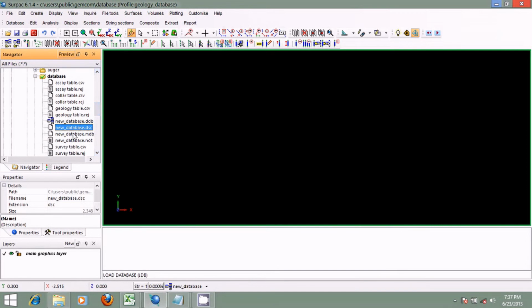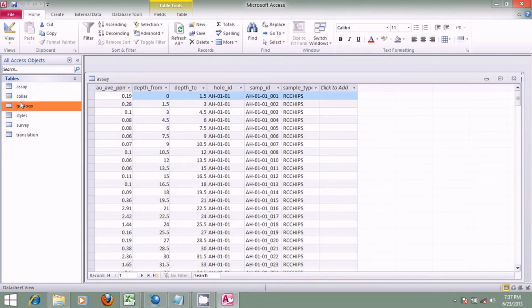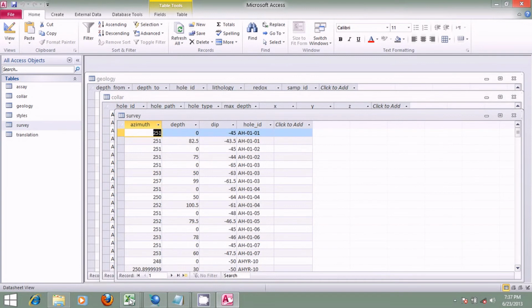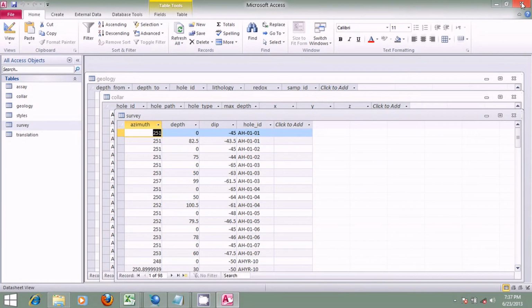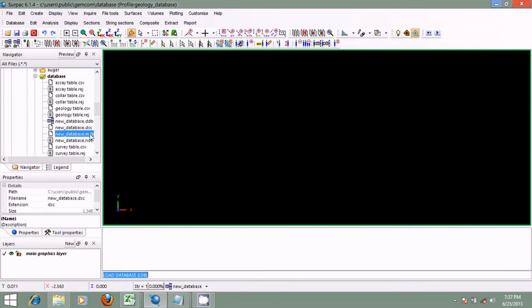Let's have a look at our Microsoft Access database to see if our data have been imported. Let's look at the assay table. Everything is here. So we have the geology, color, survey. All that we have in the CSV files have been imported into the Microsoft Access database. The arrangement, how they have been arranged in our CSV files, has been brought into the Microsoft Access database. So anytime the CSV file is edited, all that we need to do is to import it with a particular load type.